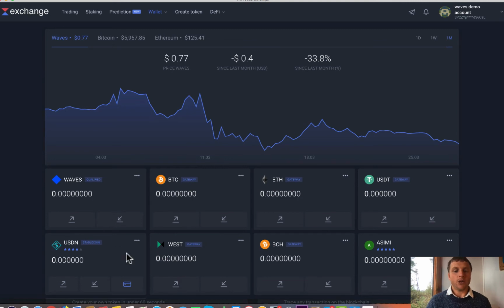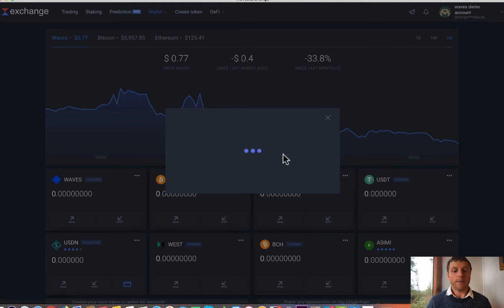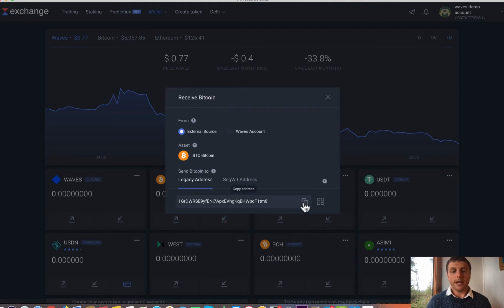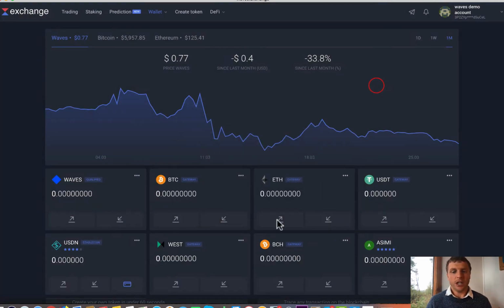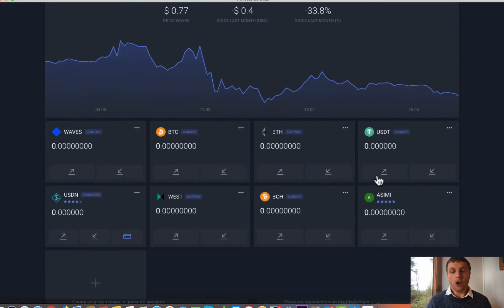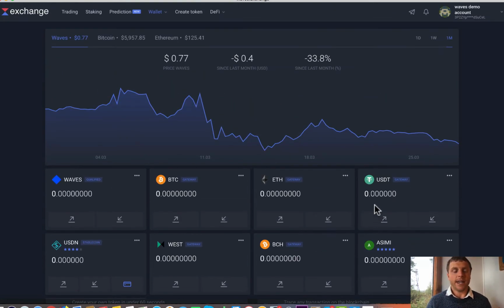So if you have Bitcoin in another wallet, then that's great. Receive your Bitcoin, grab this code, copy it, go to your other wallet and send your Bitcoin to your Waves exchange. You could do the same thing with Ethereum or Waves potentially, or any other token, or Asimi. If you've already earned Asimi in Hash and Ad Space, you could withdraw it back here and then you would have funds within this account.